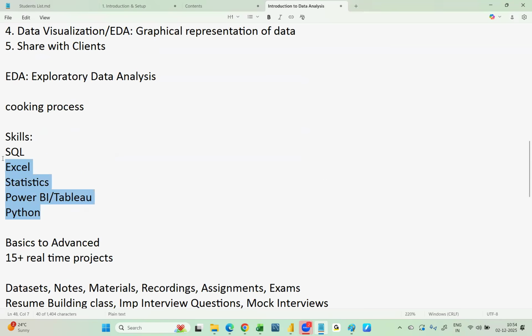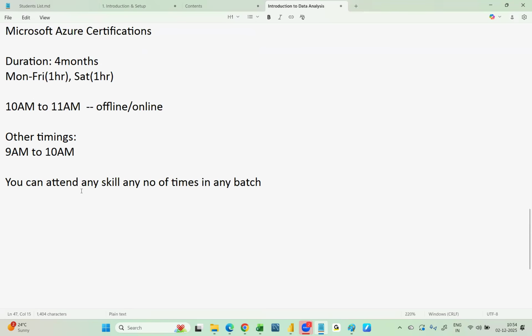Here every skill is independent. Regarding this point we'll discuss in the next class. Every skill is independent of each other. Every skill is independent in the sense that to learn SQL you need no prerequisite knowledge of Python or Excel or statistics. If you want to learn Power BI, you need no Excel knowledge or Python knowledge. Every skill is independent. You need not worry about dependency.